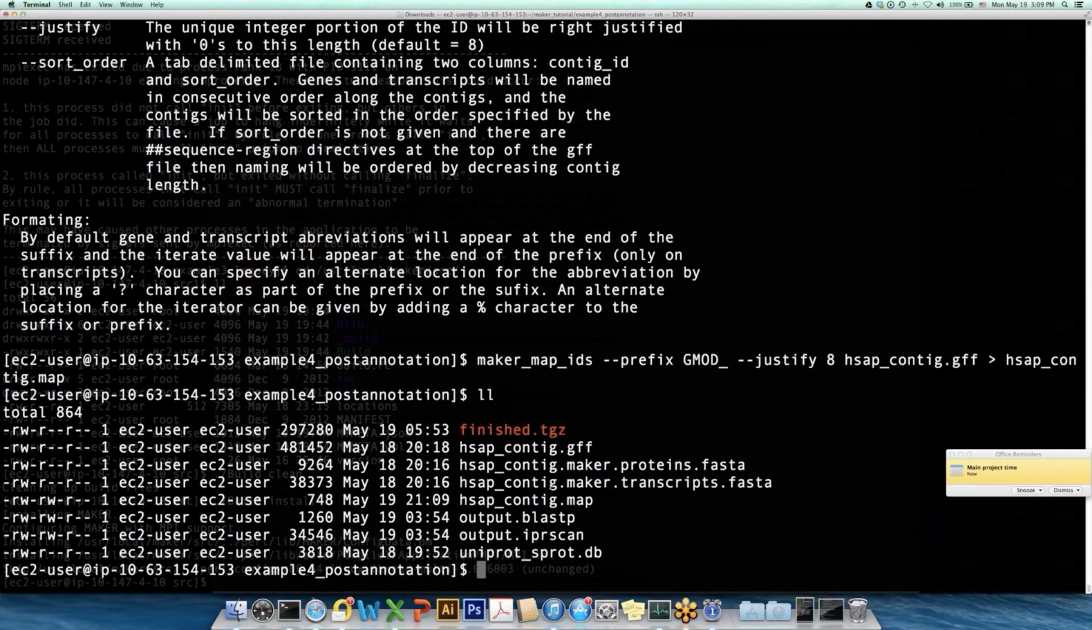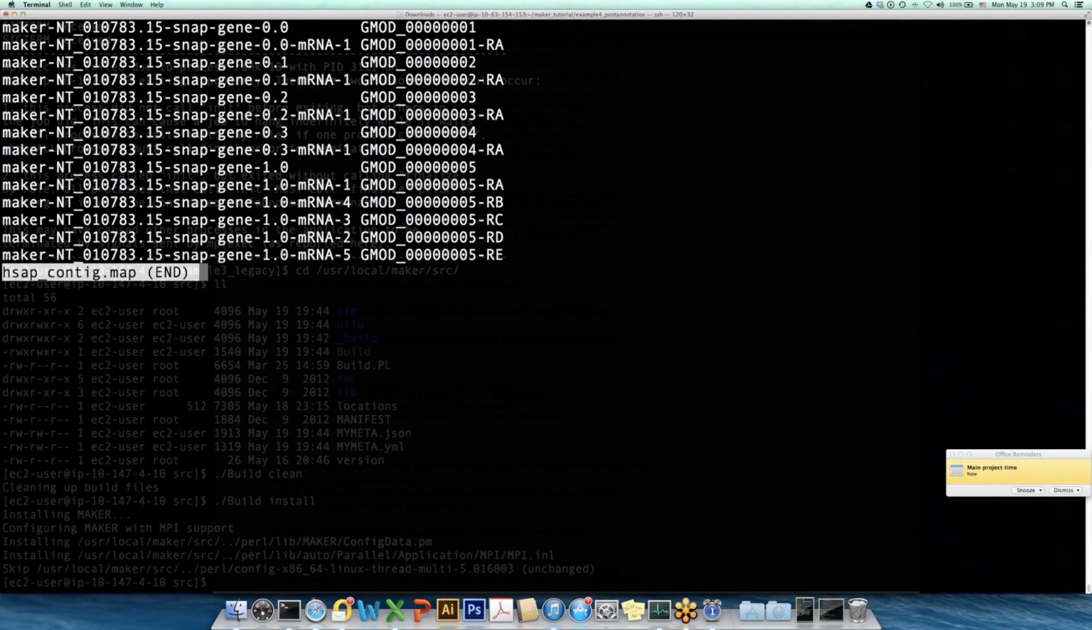Okay, I just ran that command, and I created this file called hstat.config.map. Let's take a look at it. You can see it's just a 2-column file. This is the old name, and this is a much friendlier new name. Old name for the mRNA, much friendlier new name for the mRNA. And there are lots of options where you can change the suffix and the prefix and use different formats for naming genes and mRNAs that are included in that command.